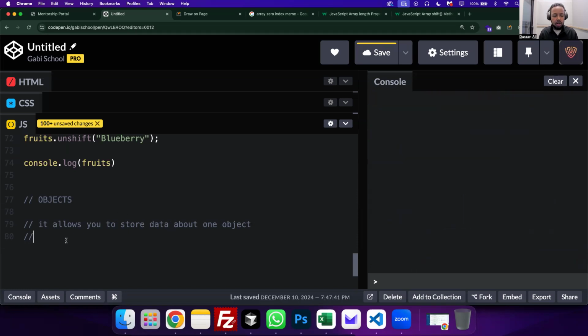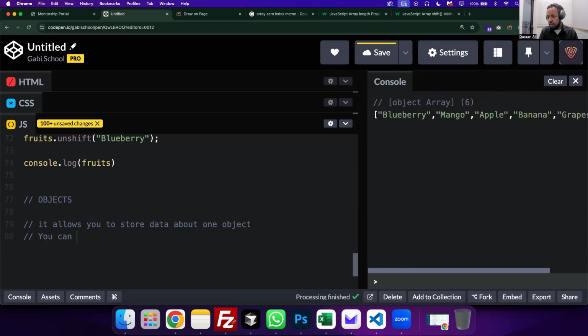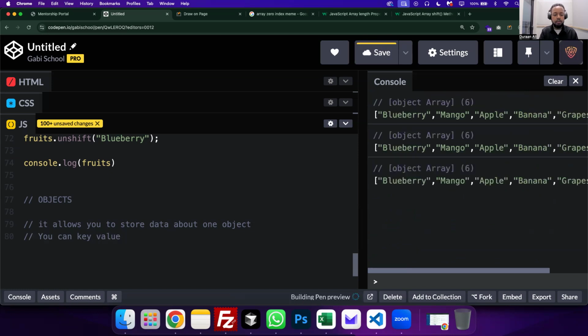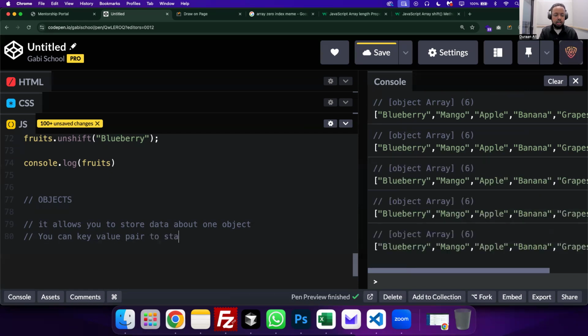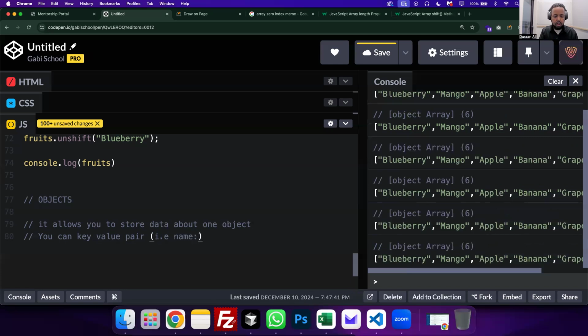Let's clear this. Another thing would be you can use key value pairs to store data. I'll give just an example. This would be something like name. This would be like Abdi, right? That's a key value pair, basically like CSS. So you say the name and then the value of it, to store data. That's how it works.